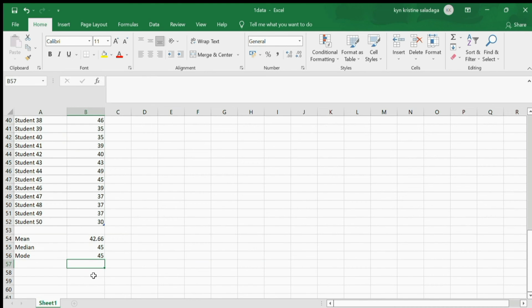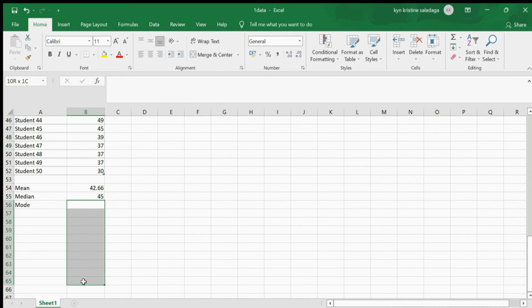So just like I've said, what if we have more than one mode in the data? The first thing we should do is to select more than one cell below our mode. So let's assume we have 10 possible modes and we are going to select 10 cells. It doesn't matter how many cells we select as long as it is greater than the possible modes we assume.